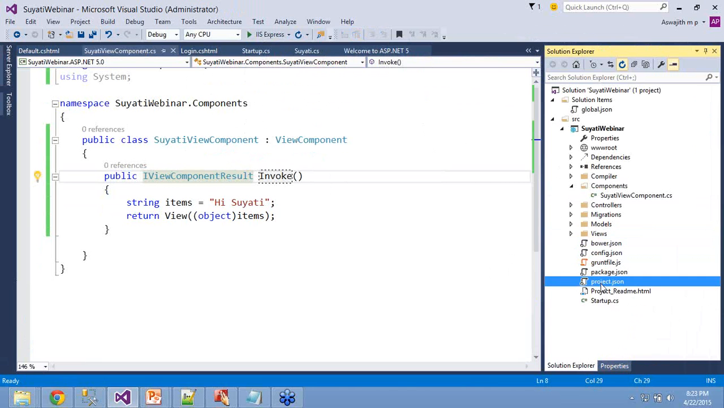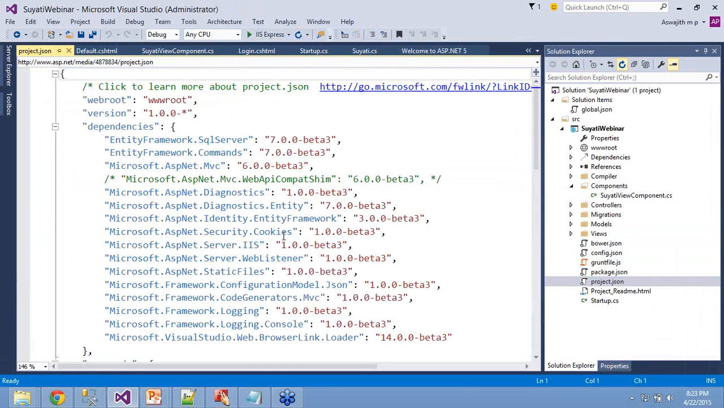We will go to the project JSON. Here you can see a lot of packages. In this, Microsoft.AspNet.Server.IIS is the package which we used for IIS Express for hosting. And here you can see Microsoft.AspNet.Server.WebListener. This web listener is going to do the magic now.